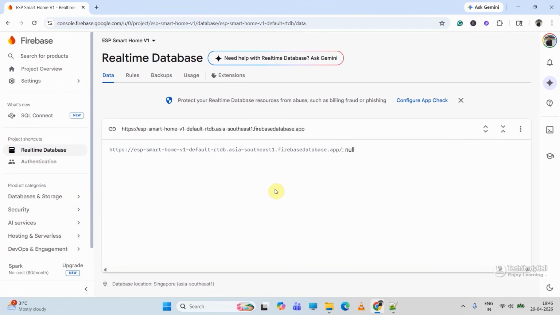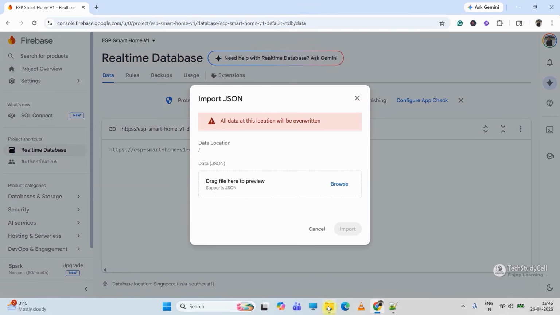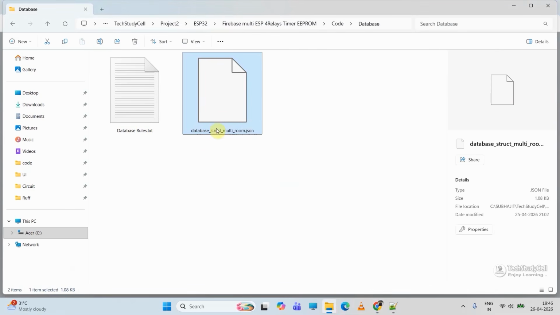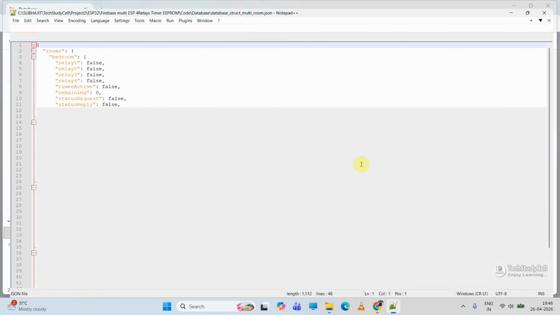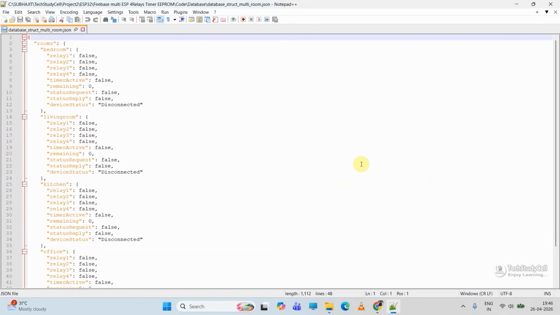Now we will just upload a JSON file to create complete structure. So I will click on this 3 icon, select import JSON. Now let me go to the JSON file. Let me first open this JSON file with Notepad++. You can also download it from the video description.